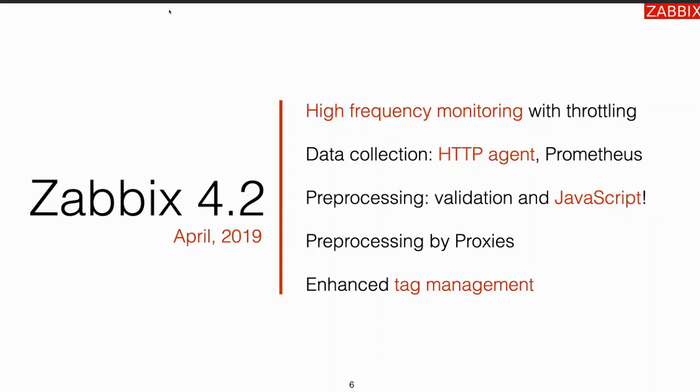And also, we introduced support of HTTP agent, which really helps to communicate with external APIs to grab data using HTTP protocol. And this way, we also introduced support of data collection from Prometheus probes. Preprocessing got a huge improvement thanks to the validation rules and support of JavaScript. So now it's absolutely possible to transform collected data in any way we want. Again, for better scalability, we introduced preprocessing by proxies, and we also introduced enhanced tag management. So this meta information, those tags, can be used for problems and events.